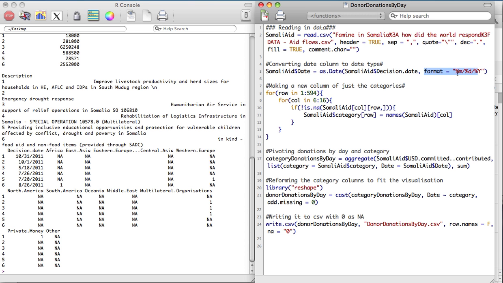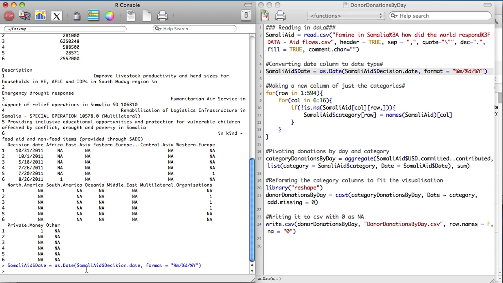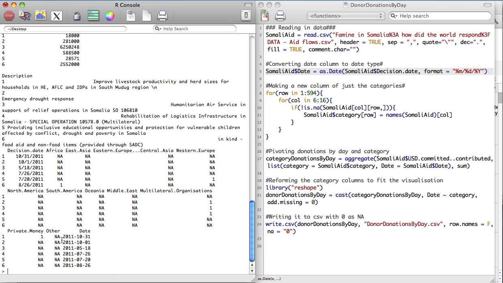And this is the format that I know it's in. I know it's month, which is in digits, day, which is in digits, and year, which is in 4 digits. So year gets a capital Y. A small y would mean a 2-digit year. So I can reformat that. And to make sure it's gone in, I can look at the names again, and date has come in. Then I can take a look at the first rows there, and I can see date is coming in as a date format.